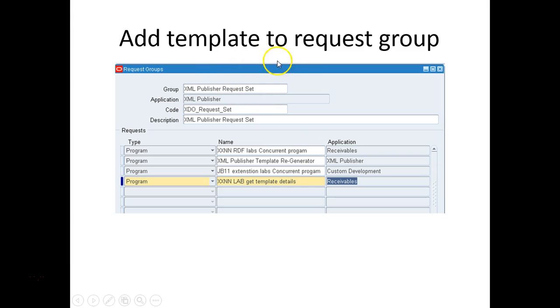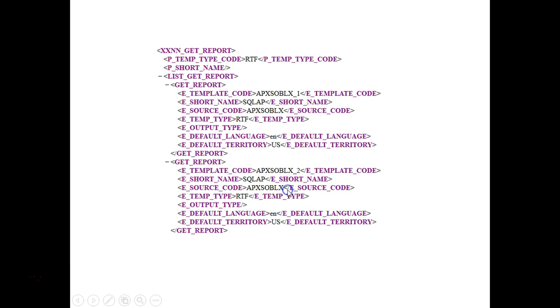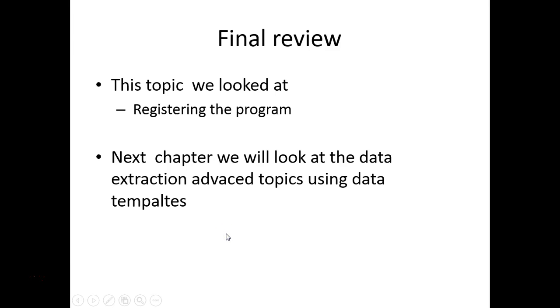Let's add the concurrent program to the request group. You submit the request and the output is generated. As you can see, it's a simple way to generate XML.